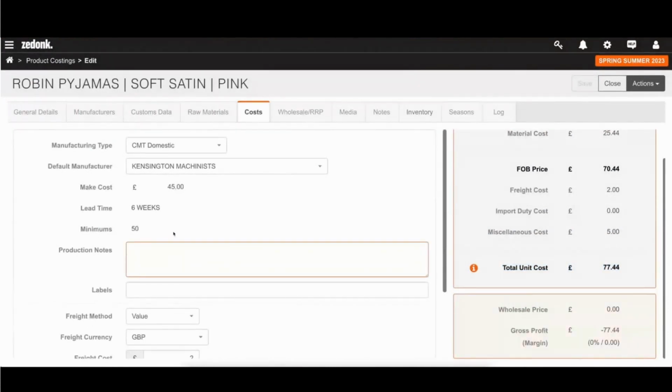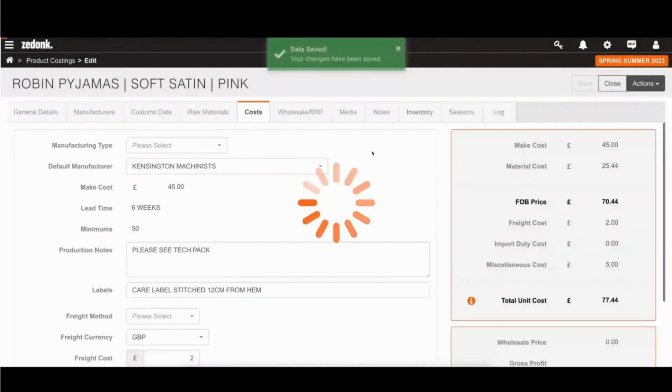If I want to enter in any production notes, so say under the labels, I want to say care label stitched, 12 centimeters from hem, I can enter that here. And this will pull through to my production order. And any other production notes, let's just say for now, please see crack. That's entered here. Fantastic. And save.